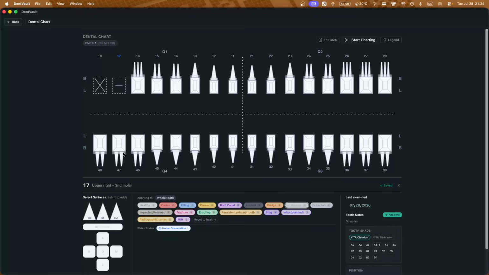Let's say everything's fine with tooth 16, but in the occlusive surface, we have to put it under observation. So we use the shortcut O, and we get this small eye that this eye should be watched for. Let's say this tooth is missing, or let's make it more interesting.